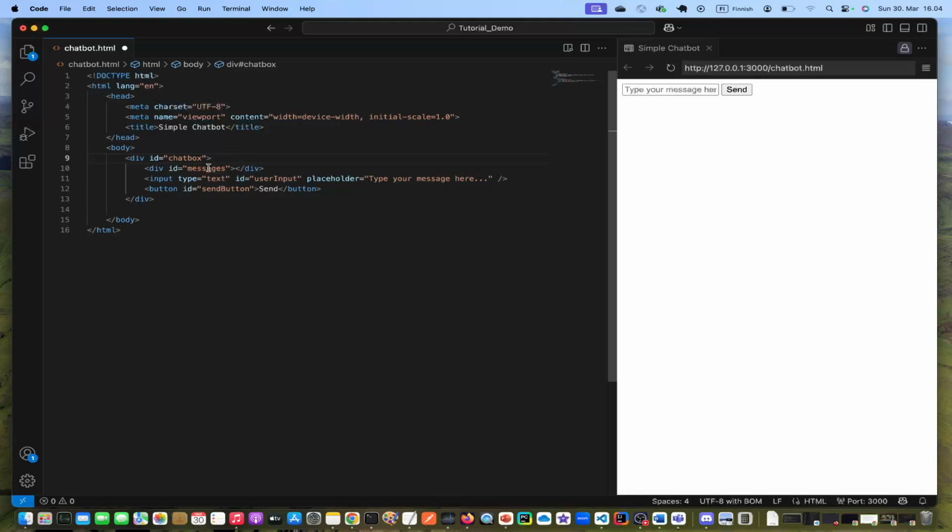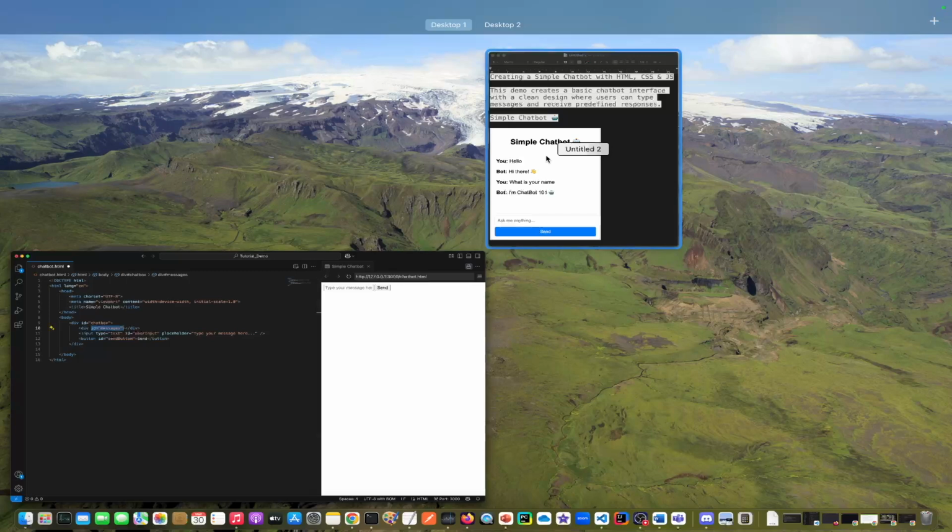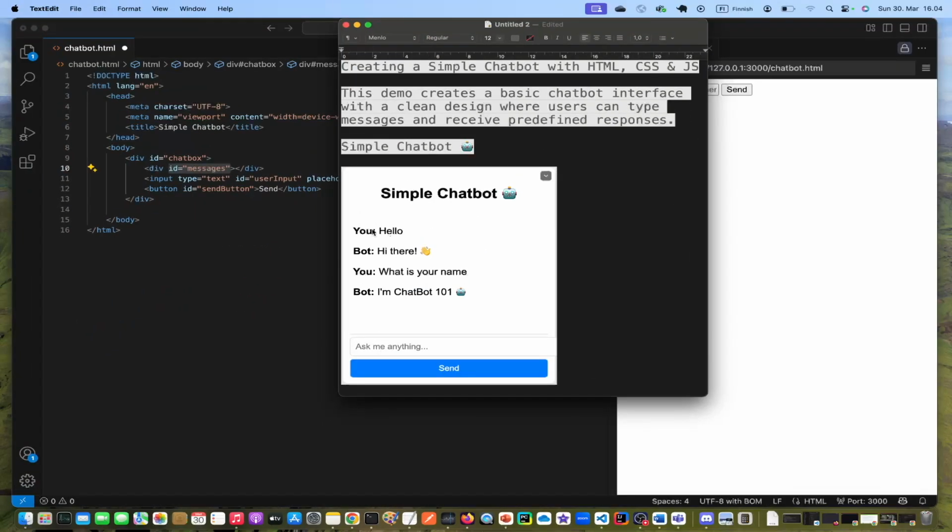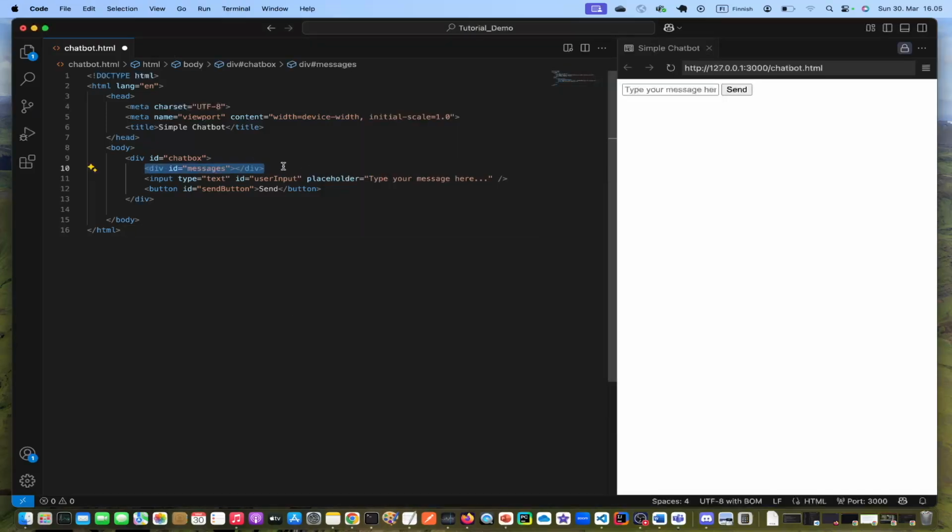For the messages, we will use this one to create or to track the conversation between the user and the chatbot. As you can see here, we have the user here as you, and when the user writes here hello and presses this send, the bot should respond with this one, hi. But all that you can see here is just predefined. They are hard coded inside because we are not using any backend or API. This is for tracking the conversation.